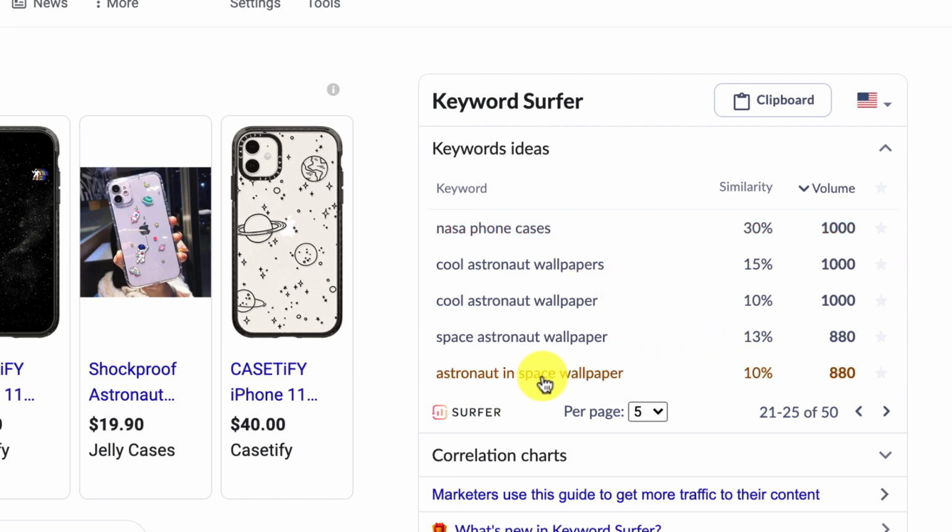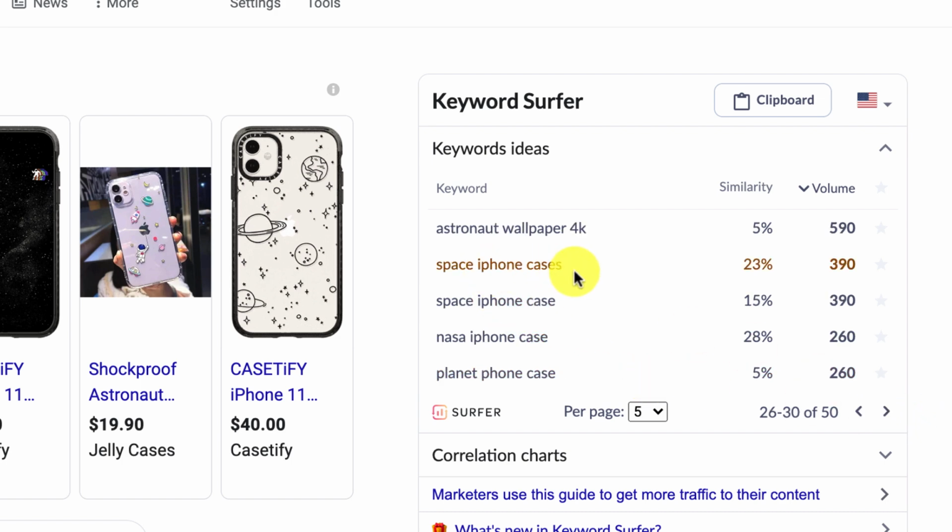So obviously we can't do anything with NASA because of trademarks. But here's astronaut in space wallpaper. But someone may also be looking for that on a phone case. Here's space iPhone cases, kind of broad, planet phone case, a little bit more specific. And here's astronaut phone case. And that's the one I really want to focus on in this video.